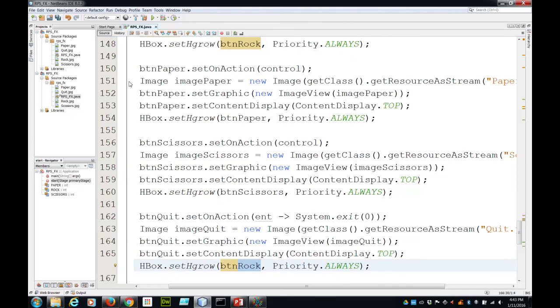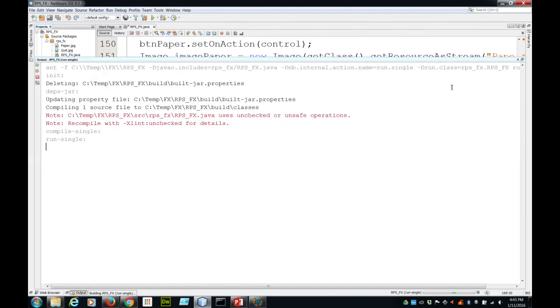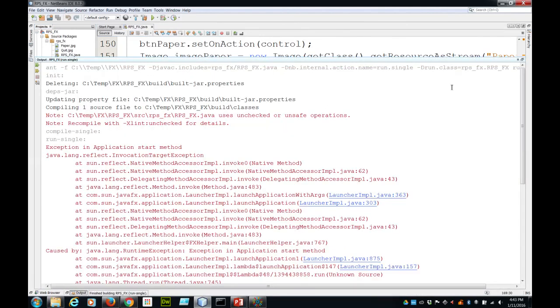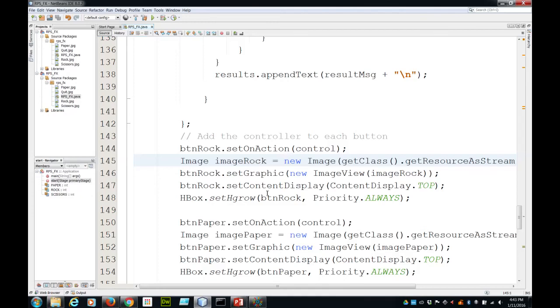So we have a quit image. So image quit equals new image, and then we'll come down here. This will be quit.jpg, and this of course is image quit, and then these two are going to be button quit. And then we want to set the priority to button quit to be always as well.